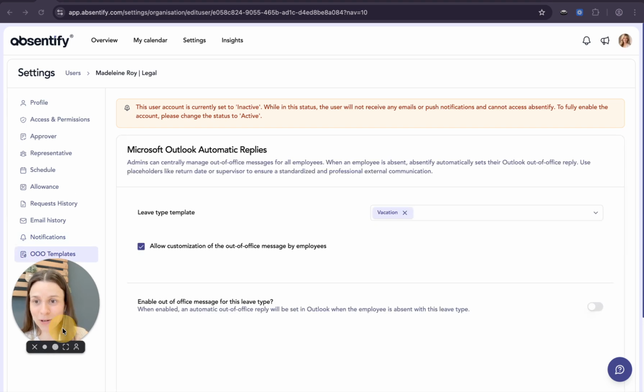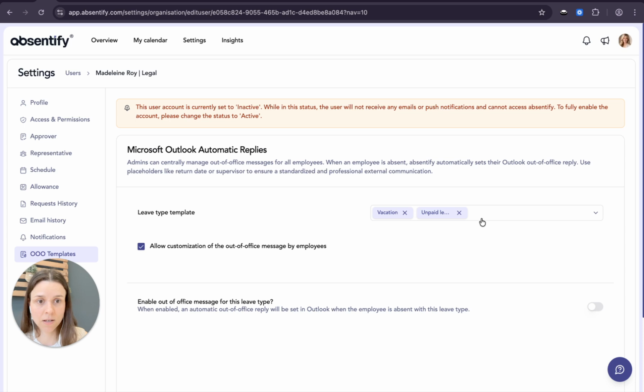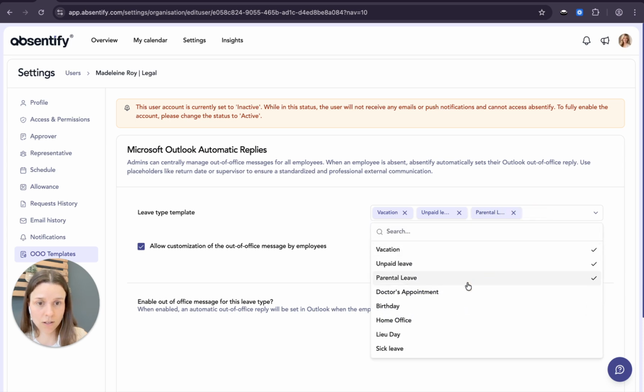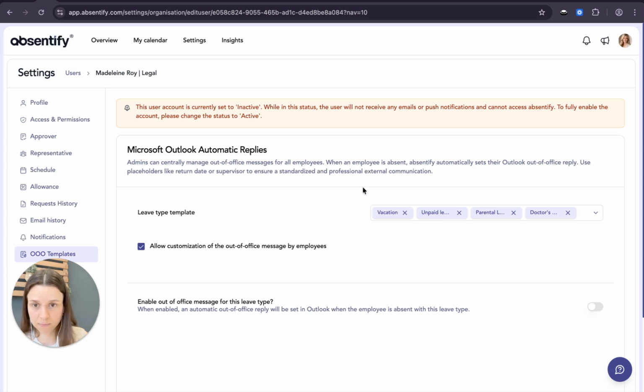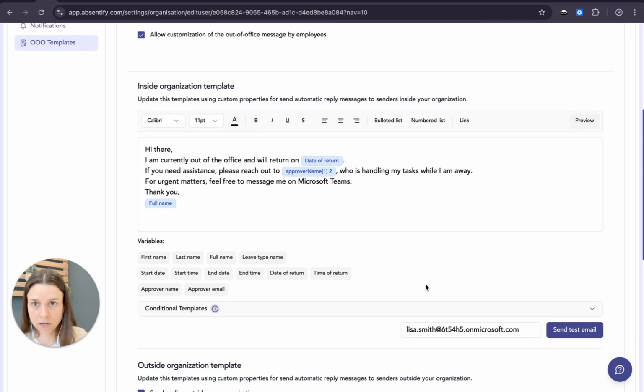Last but not least, we have the out-of-office templates. This is only available in Essential and Plus plan. So the Microsoft Outlook automatic replies you can set up on user level for several leave types, for all leave types. So you can edit this per leave type or for several leave types at the same time. I can say I want to select several leave types and then can enable out of office messages for this leave type and can edit the text here.